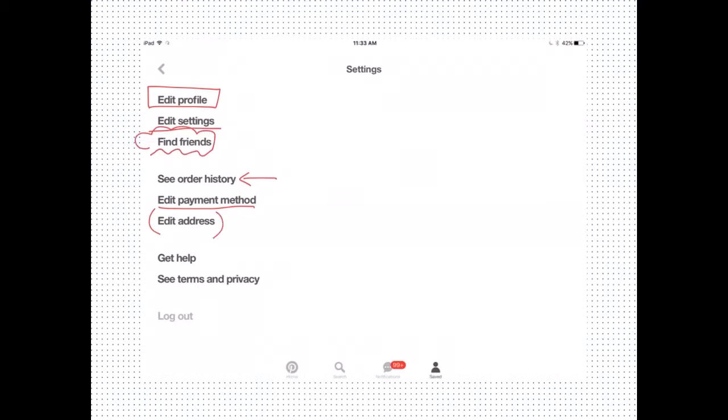The next one, get help. That's where you can ask questions. People are always trying to make Pinterest better, and so by asking questions and asking about how we can better use Pinterest, it's only going to get better from here. The next is the terms and privacy, the long list of words that you can read if you're curious. And then after that, you can log out.